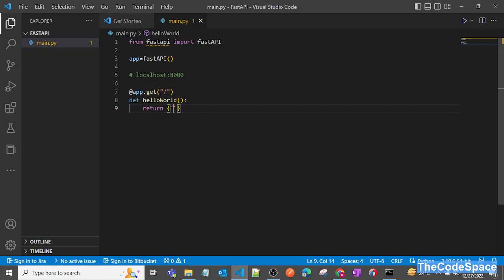Okay, so now we need to create a JSON here. So let's say we are giving RP as a key, and then a colon, and then we'll give something like hello world, or hello RP. Okay, so now this is fine, and then we'll just run our server.